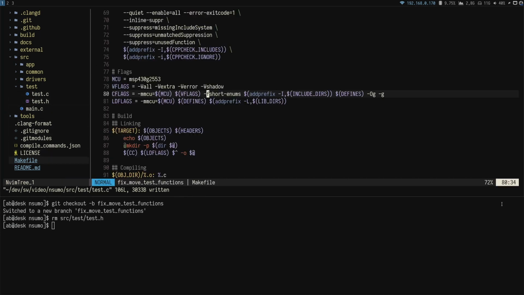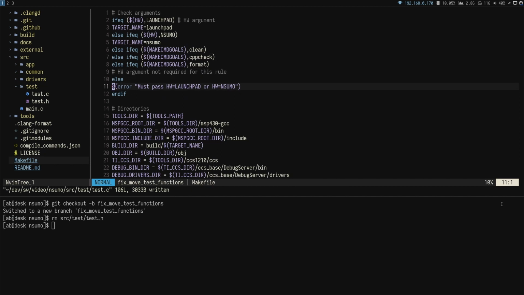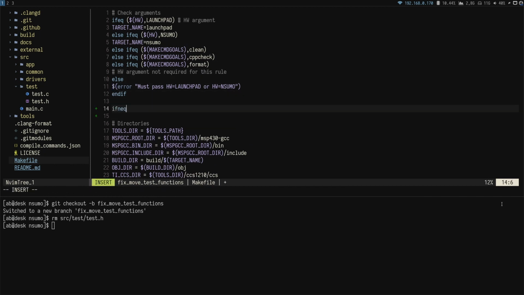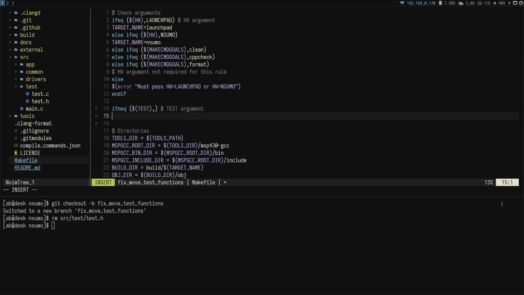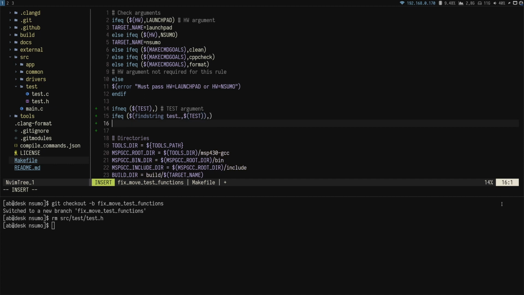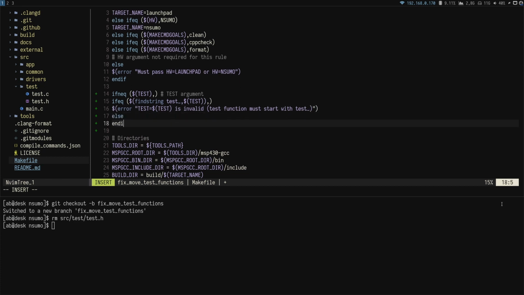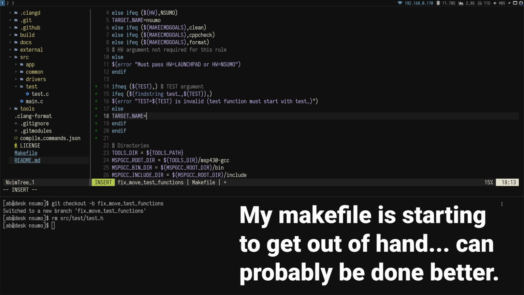Then I can go into the makefile, and similar to how I added the hardware argument, I can now add the test argument. So first I check if the test argument has been passed by checking if the test variable is not empty. And then I'm going to have an additional check here to make sure that what's passed inside the test variable actually begins with the prefix test underscore, since all of the test functions are going to be prefixed with test underscore. And if it's not, I will just post an error here, because then I have made a typo. So just an extra check to make it more user friendly.